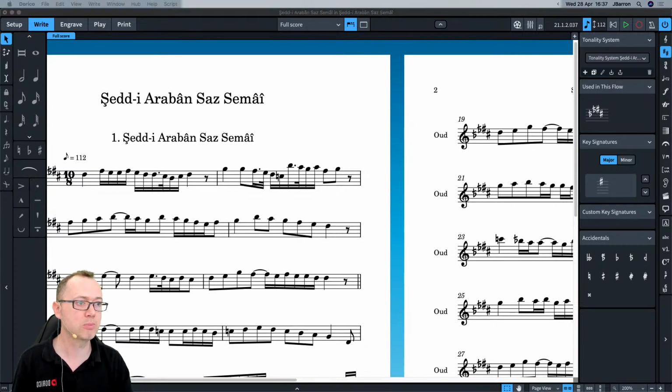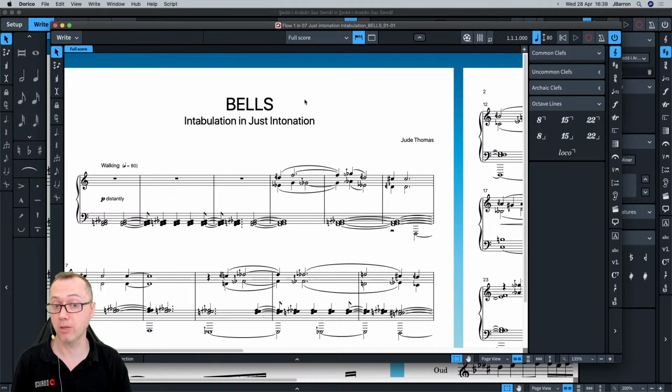So I've shown a piece before which was done by Jude Thomas, where he set up, he says, slowing down, here we go.